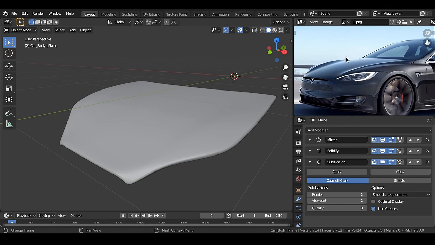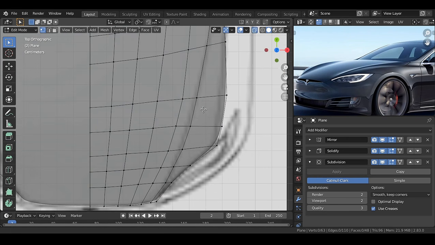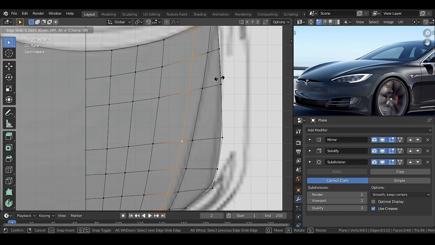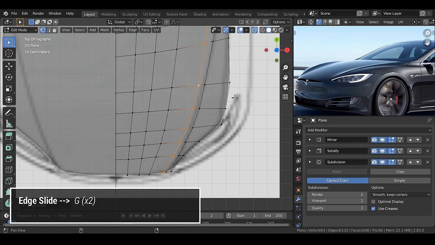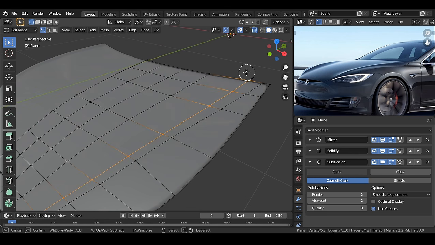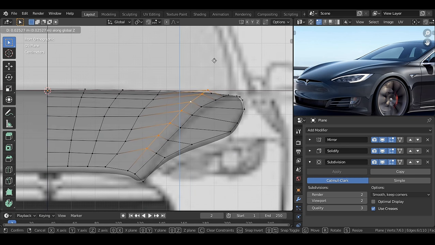So you can see that we have this ridge going along this part. So we do not have that in our model. So I'll just go into the top view, select this edge loop. Maybe we should move it around a little bit. As usual, I'm using edge slide by double tapping G on the keyboard. I'll deselect these two vertices in order to maintain the overall shape. I'll move it along the Z axis.